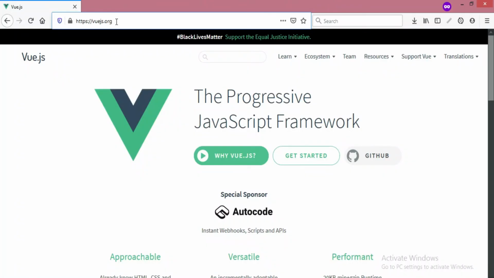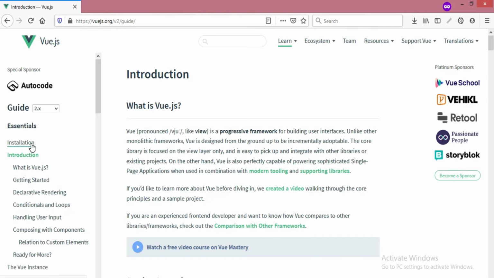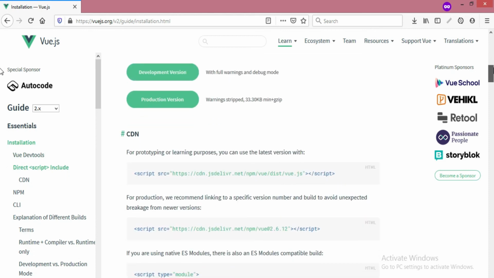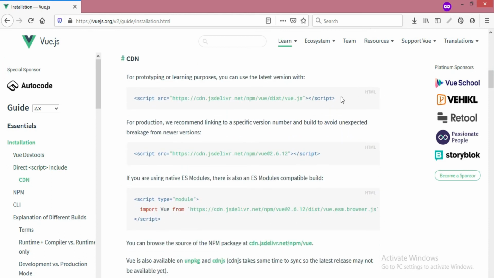Now you can go to your browser and type this URL, which is vuejs.org. You can also find this link under the description section of this video. So by this URL you will get landed on this page. Okay, now let's click on get started. Let's click on installation, and let's scroll down a bit, and then you can copy this script tag which has this CDN.